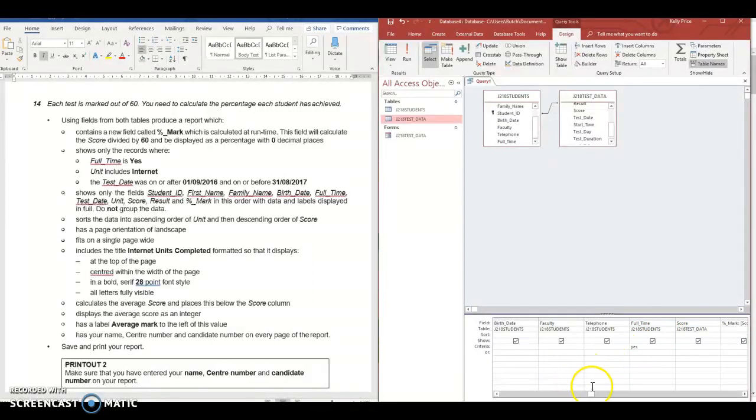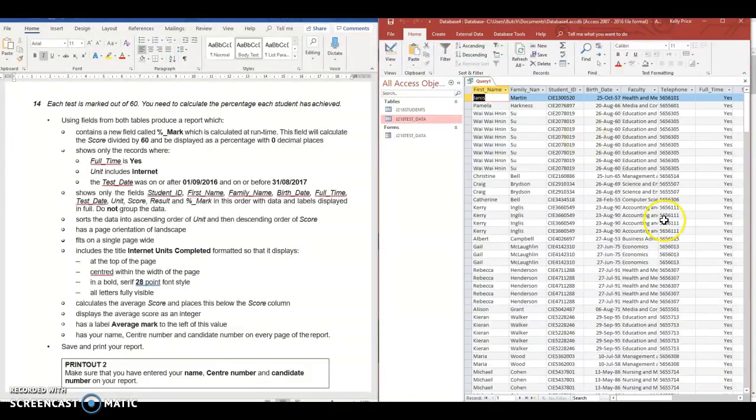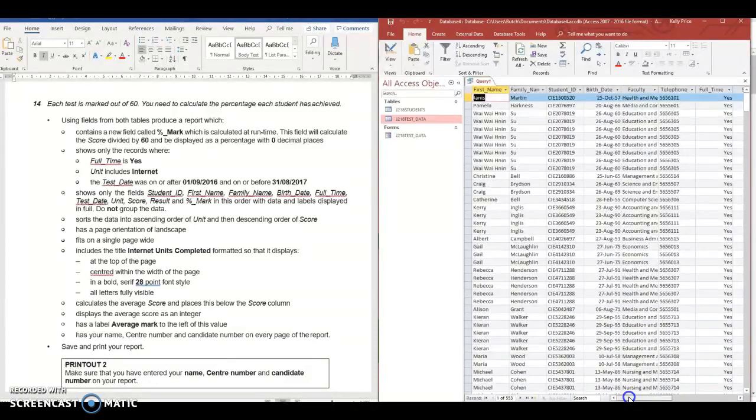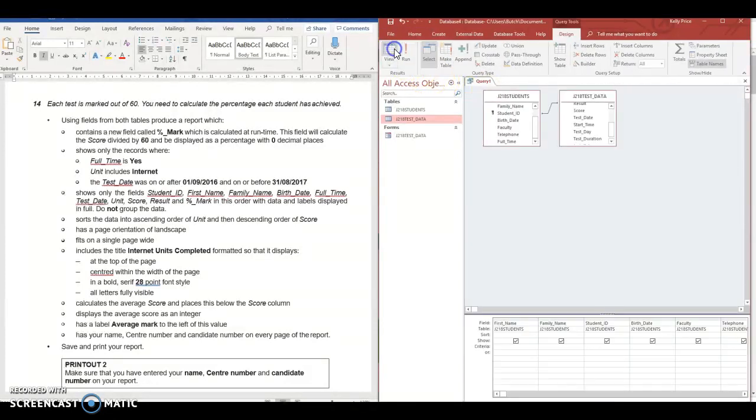Unit includes internet. Now it says includes internet, okay? So I'm going to run this query and I'm going to check. So where it says unit, right, so where's unit? We don't have it. So I've got to drag that down. Okay, so there we go. There's unit.